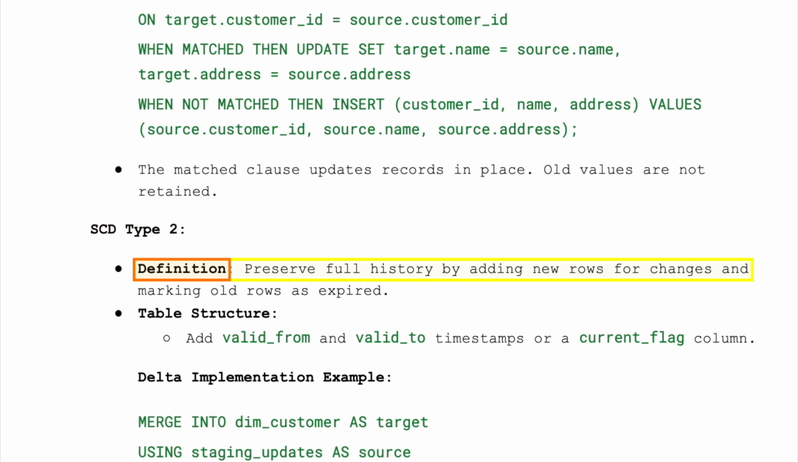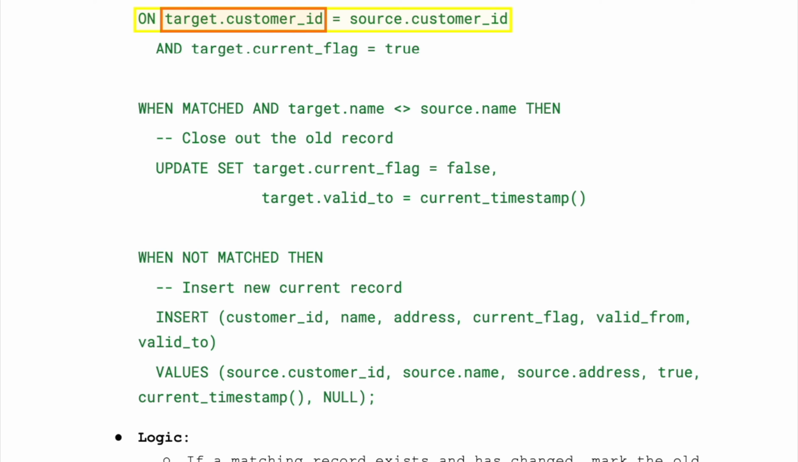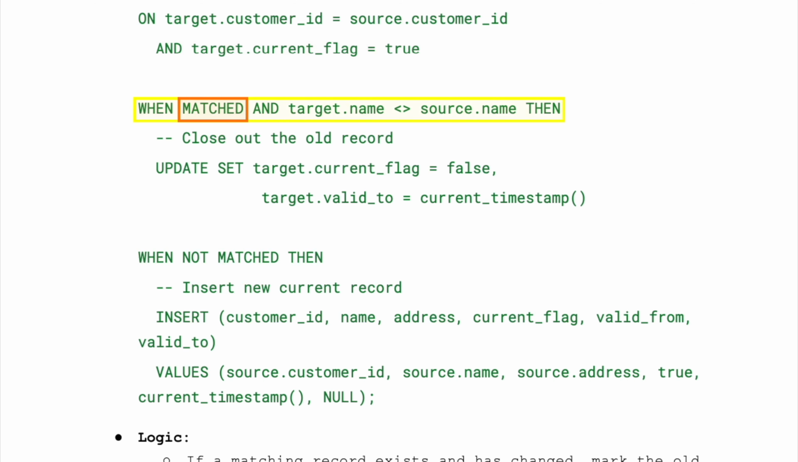SCD Type 2. Definition: preserve full history by adding new rows for changes and marking old rows as expired. Table structure: add valid_from and valid_to timestamps or a current_flag column. Delta implementation example: merge into dim_customer as target using staging_updates as source on target.customer_id equals source.customer_id and target.current_flag equals true. When matched and target.name <> source.name then close out the old record: update set target.current_flag equals false.